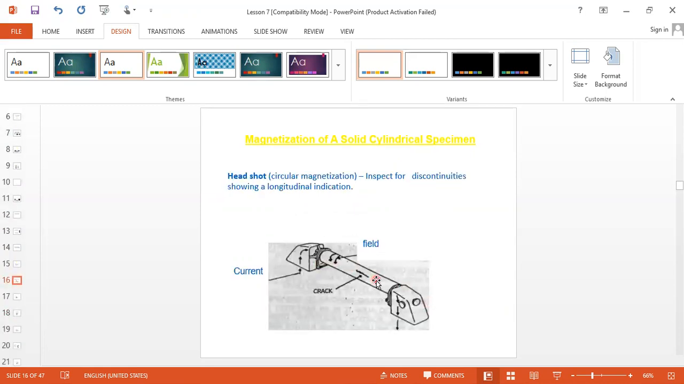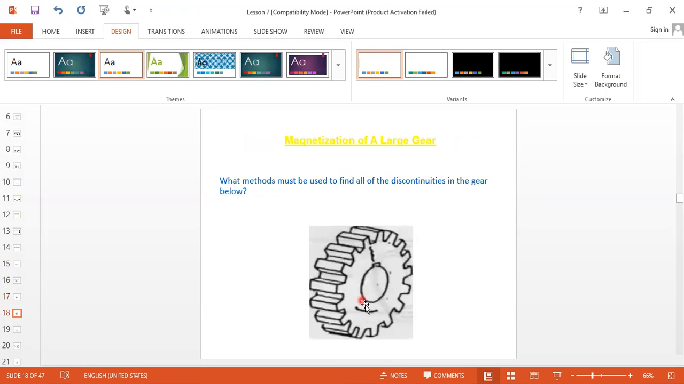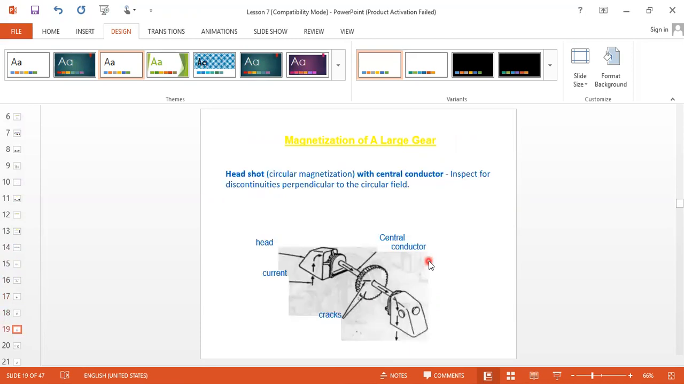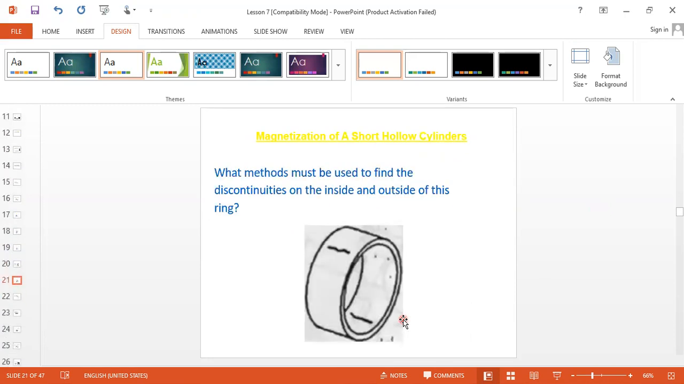See here again, the head shot we can detect this crack, then coil shot we can detect this crack and this crack as well. Now suppose this is a gear, so we have to put this gear on the central conductor, then we can detect this radial crack. Here are two shots: one we put the gear in this way, and then we turn the gear 90 degrees and give a second shot. Here there is an ID crack at the inner diameter and one at the outer diameter. The best here is the central conductor method because this is a machined and hollow component.